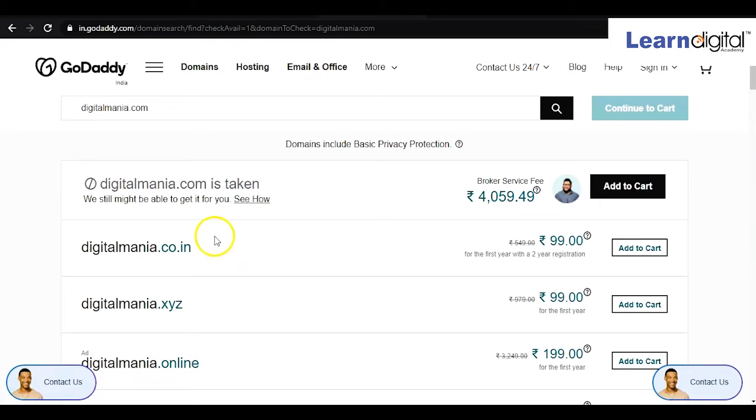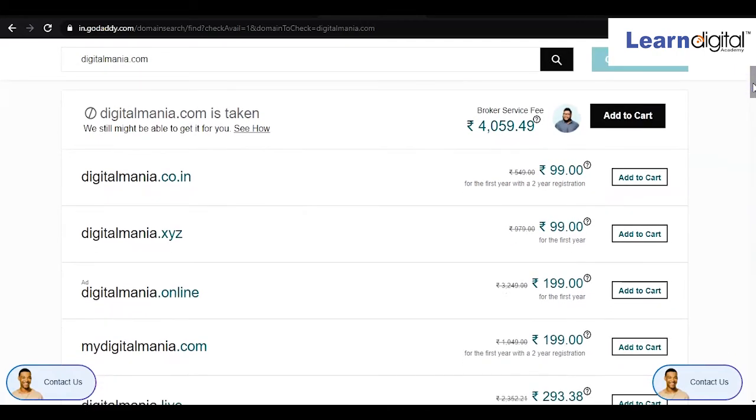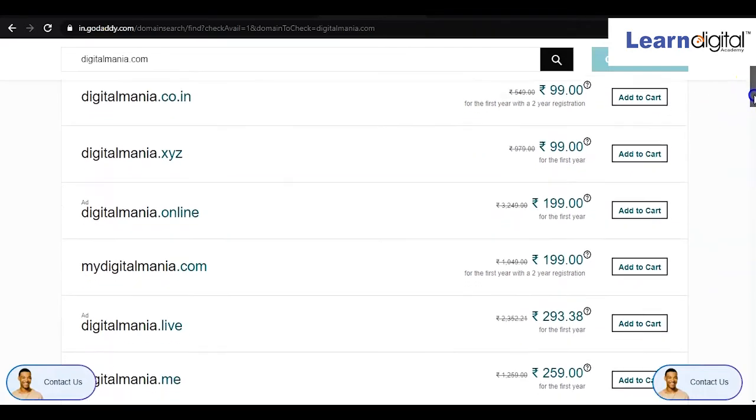Otherwise, if you don't want this one, by default this site will auto-suggest some names. If this domain is not available, you can prefer another domain, and if you feel okay, you can purchase it. By default it is suggesting digitalmania.co.in, and this domain is available within 100 rupees, and digitalmania.xyz, again available in 100 rupees.